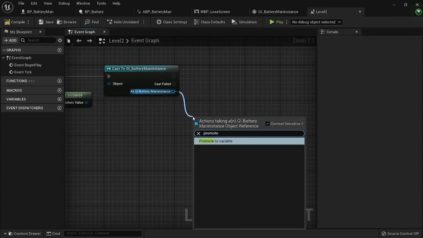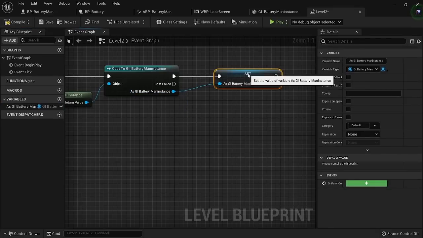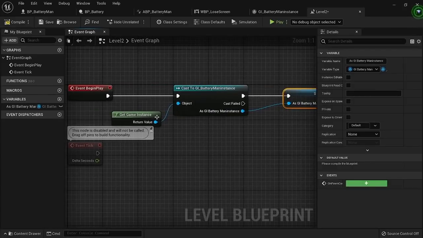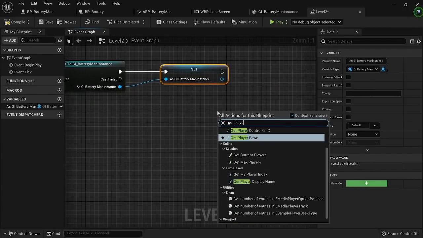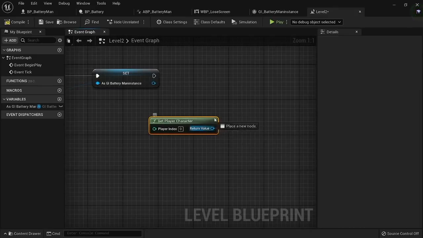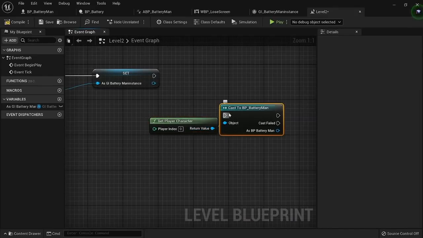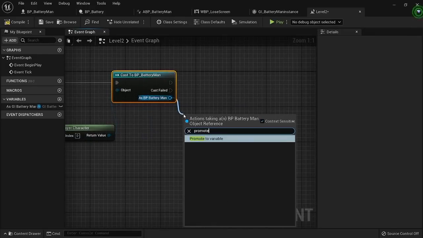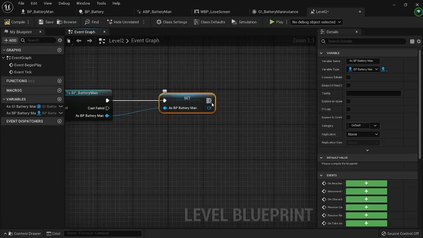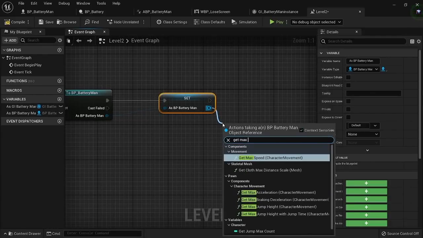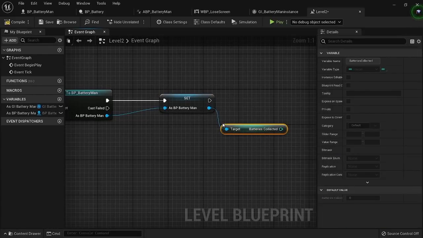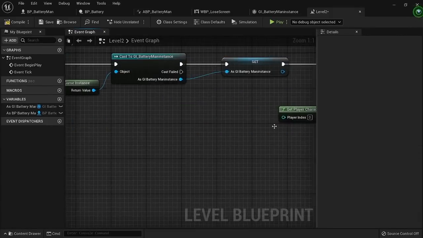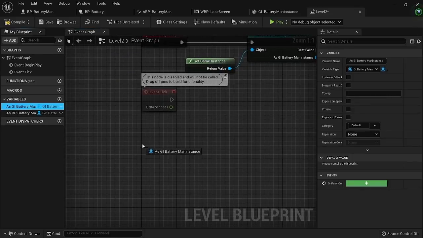So we're going to promote this to a variable. And the same thing happens, except it's going to be for our player character. So get player character, cast to battery man. So basically converting it to battery man, and then promote the variable. And then we can get max, get batteries collected, and we can use this to compare. So in our event tick, what we'll do is we can get these two.